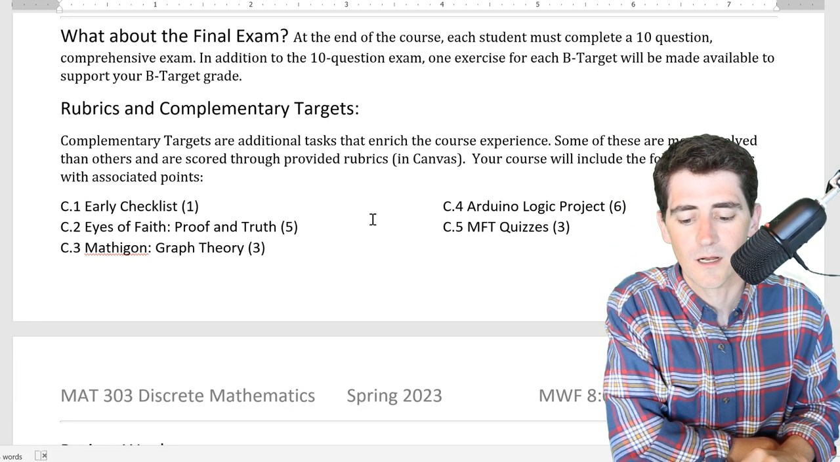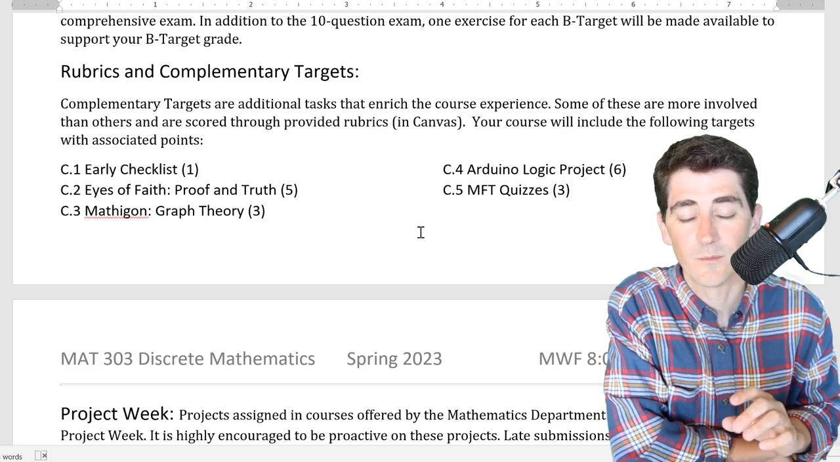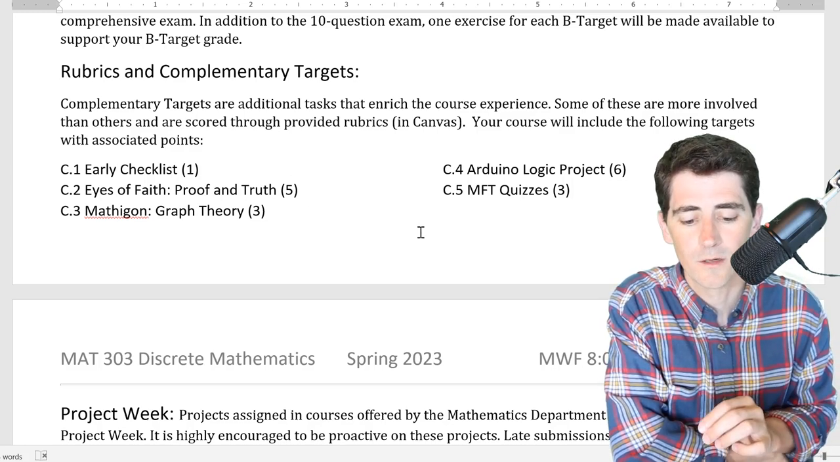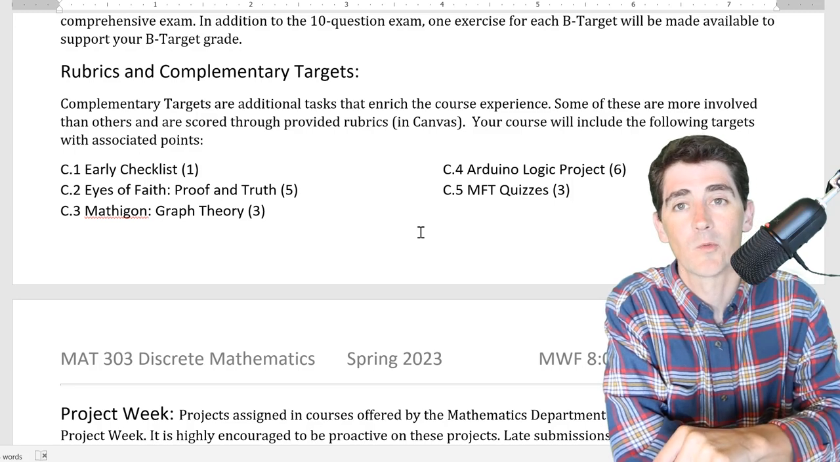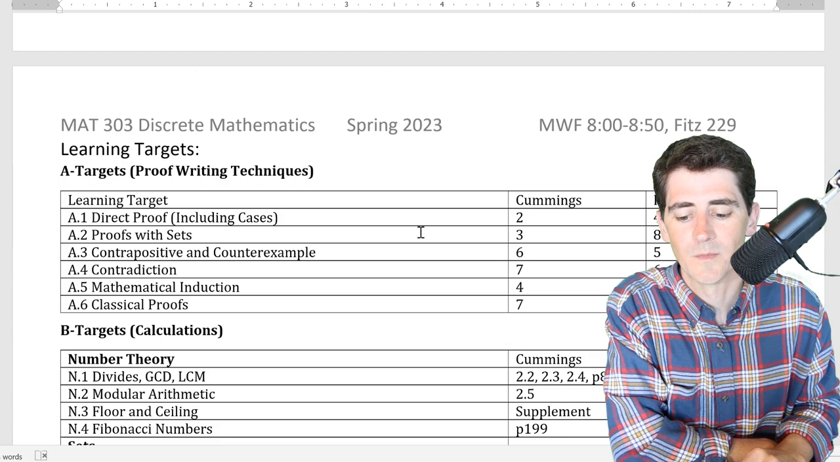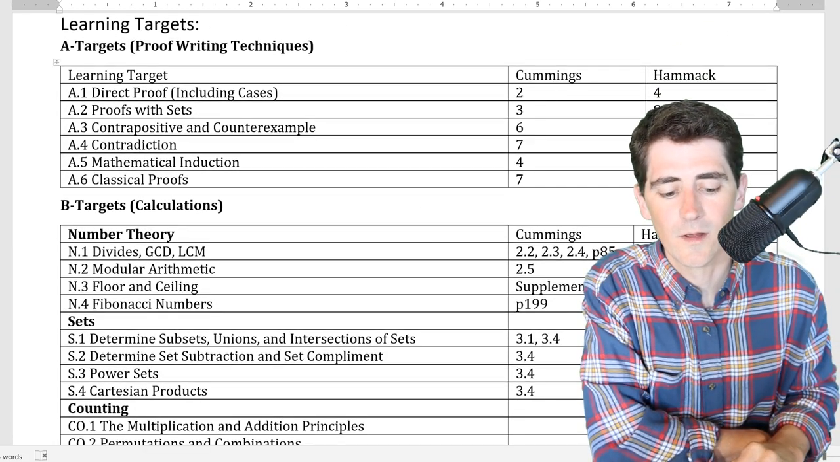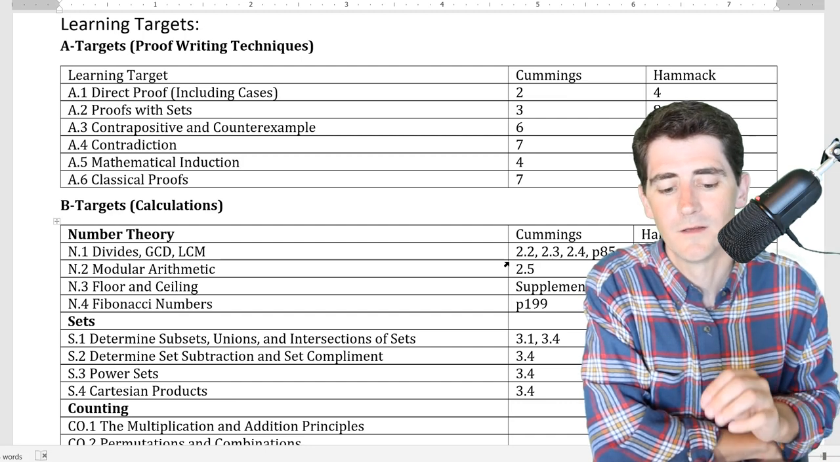I go through our complementary targets, which are more project-based, and show them what kind of point values each one of those will be worth based on the rubric attached to each one that we put in Canvas. And then I finish up my syllabus by listing out all the targets like a catalog. And I like to put where in the textbooks they can find these particular targets.